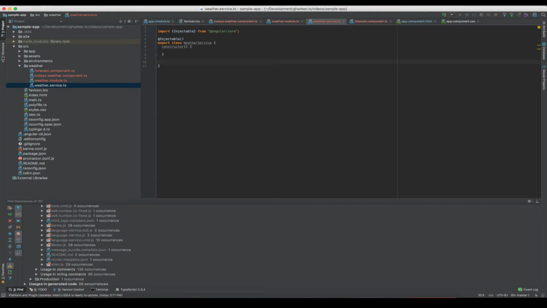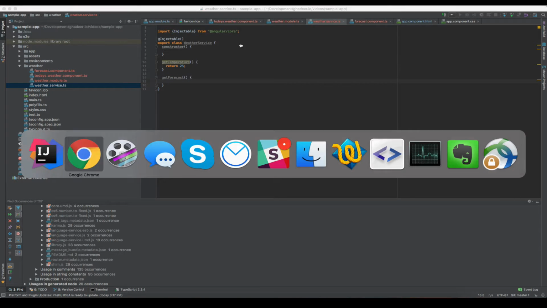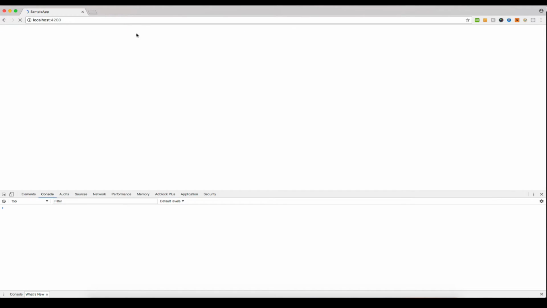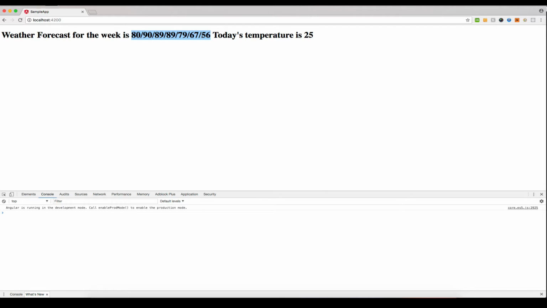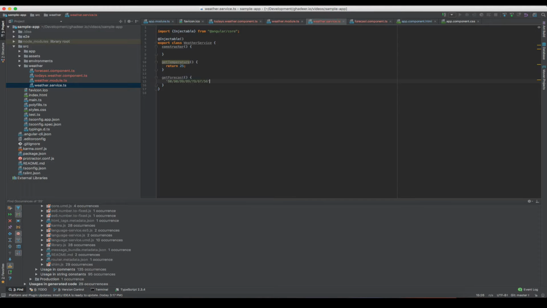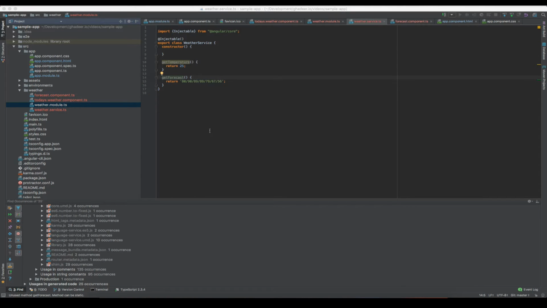We'll have our two functions. Get temperature, and we'll return 25. We'll also get the forecast, and we'll just return this string right here. Now the only thing to do is to inject the weather service into our components and use these functions. I'm going to pause the video while I plug all that in, and I'll be back in a minute.